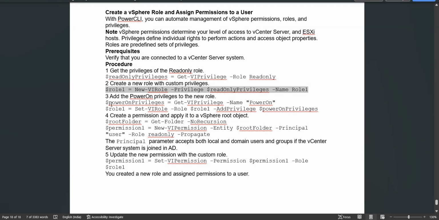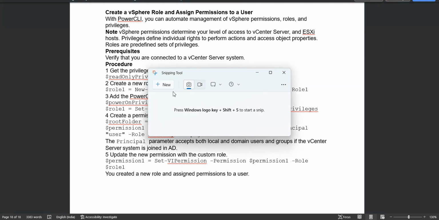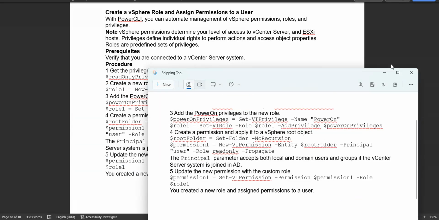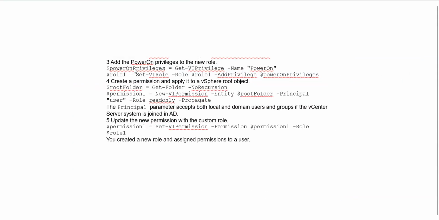Now I can add the power on privileges to the new role. I have to add this specific role, so for that I have to take the Get-VIPrivilege command. We can understand this command in a better way. I can check this command line here. Now I have to assign the name as power on. This is the role assignment I have done: Set-VIRole to role one, and we add the privileges. So this command will call it here.